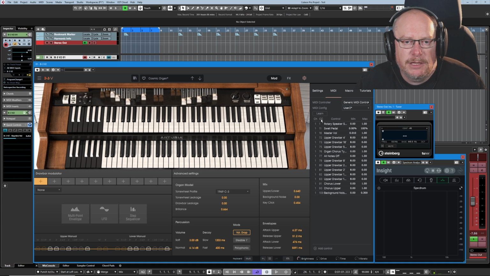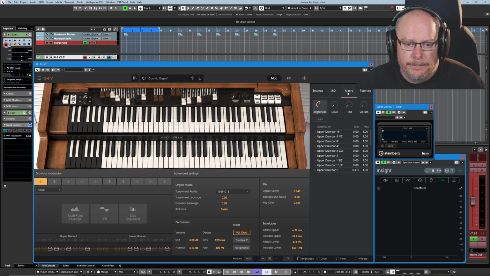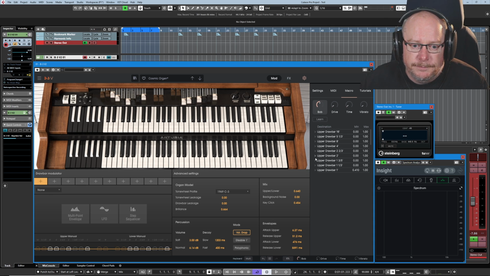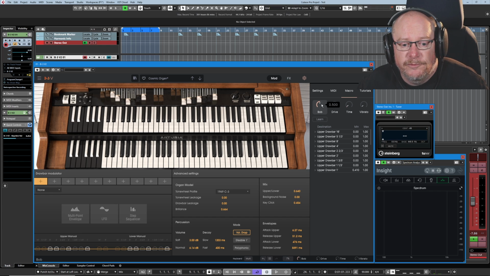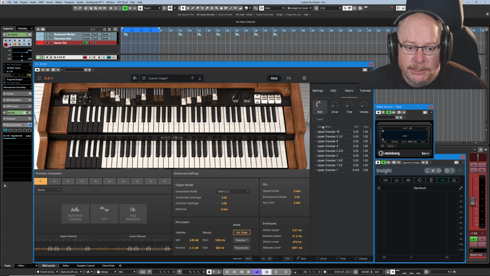So that's how to configure individual controllers, map one hardware controller to one function in the organ. But macros take that concept a step further. You've got four macro controls, and they're called brightness, drive, time, and vibrato, but they are just placeholders. That's just text. I can double click in that name and call the control Bob if I want. And now Bob is going to perform some operations. These are all the commands that the Bob knob is going to do.